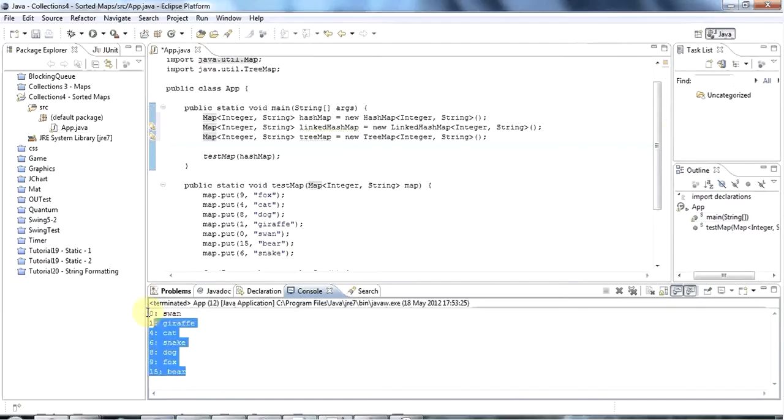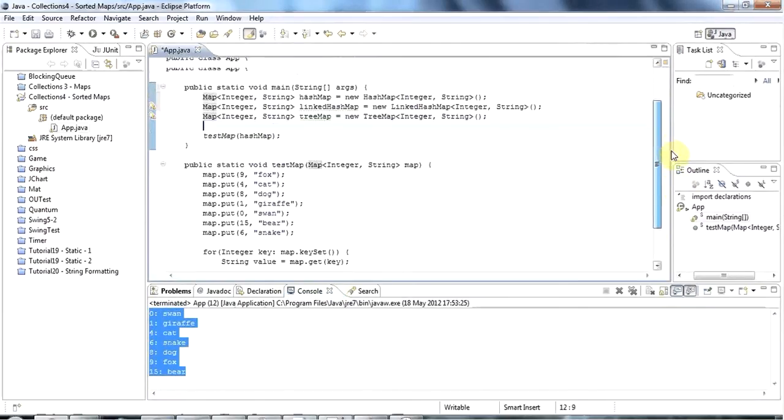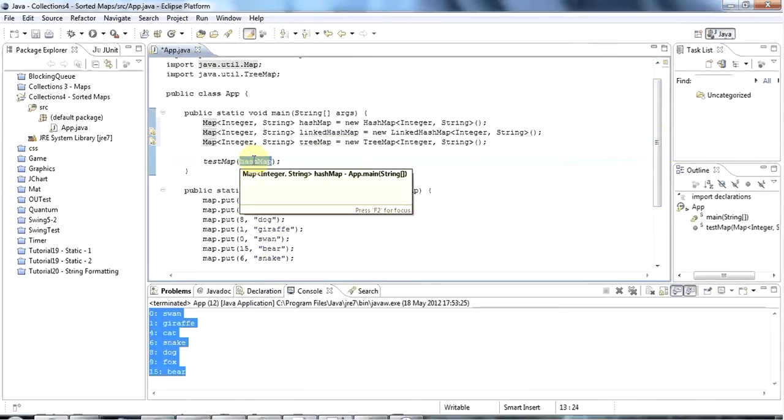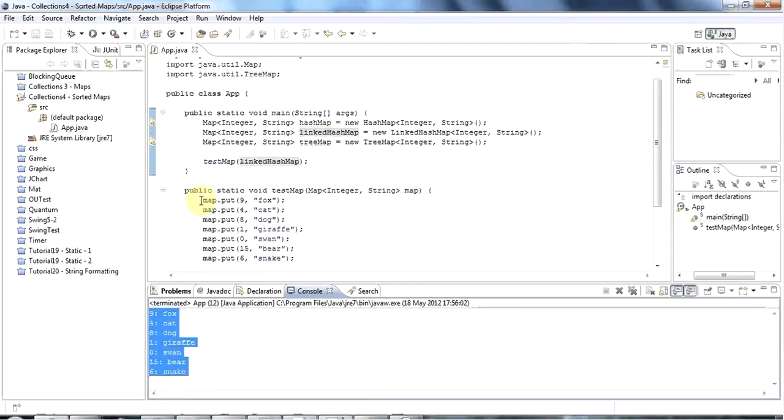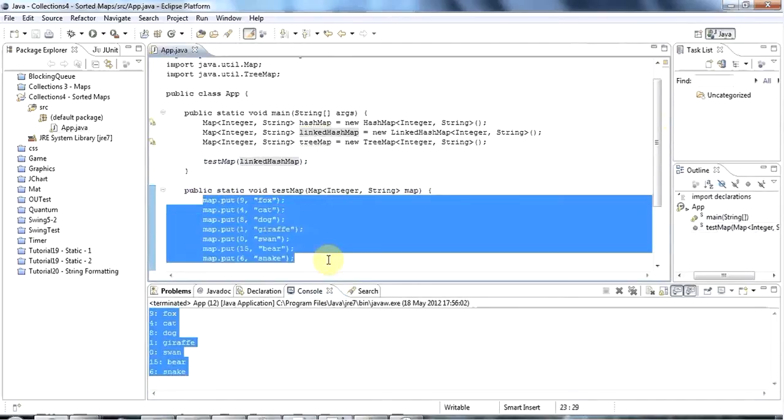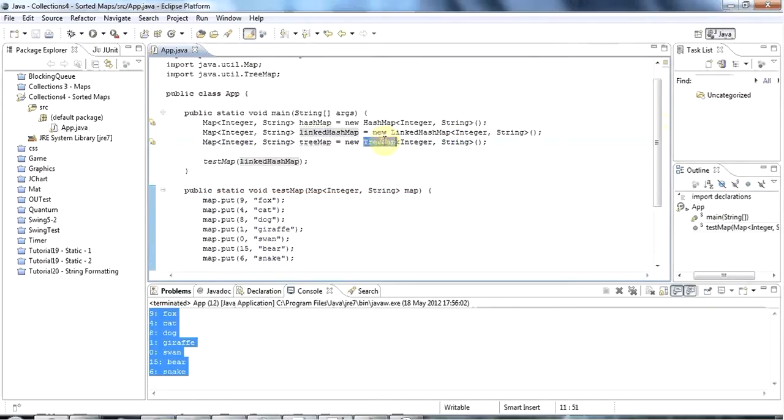So hash map doesn't guarantee any particular order, even if it sometimes appears to be in order, which it often will. Whereas linked hash map, as I say, maintains the order that you put things in. So if I run this, you can see that the order that things are coming out in is the same as the order I put them in here. And tree map is going to sort the keys in their natural order. So if I run this, the tree map's going to put the keys all in order like this.